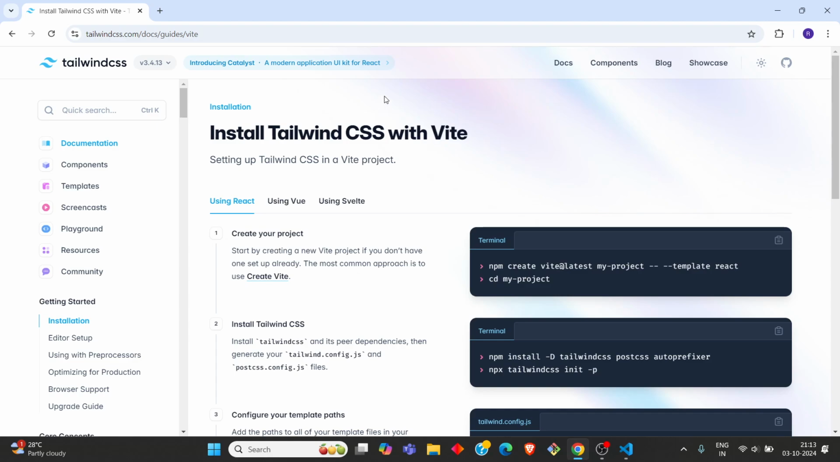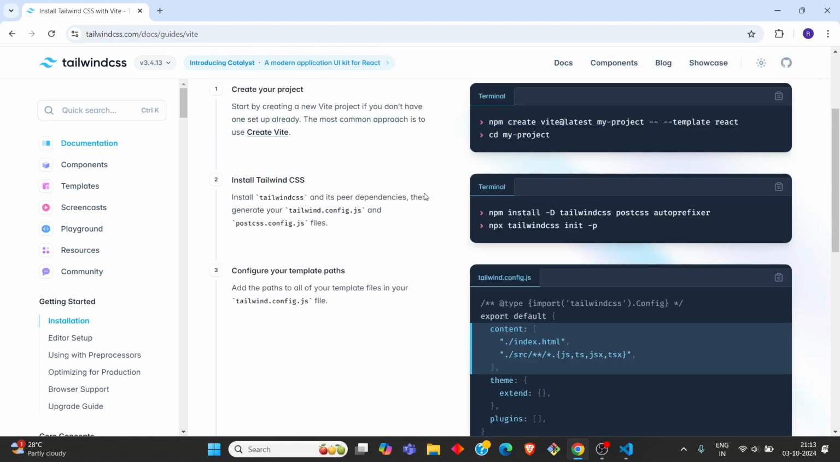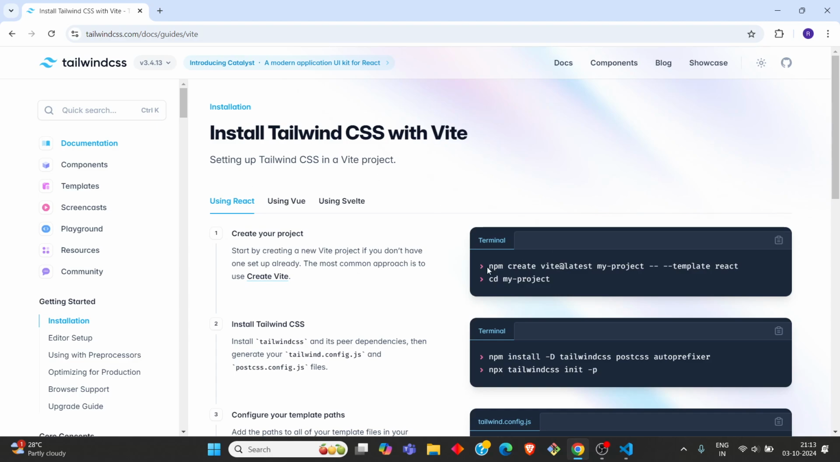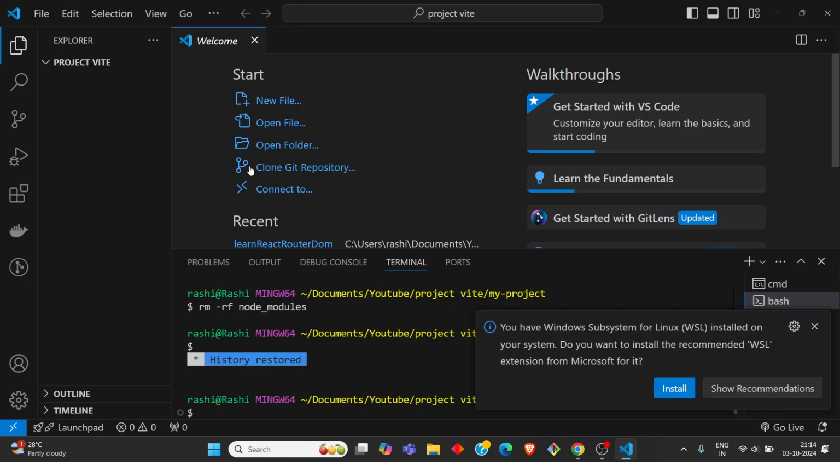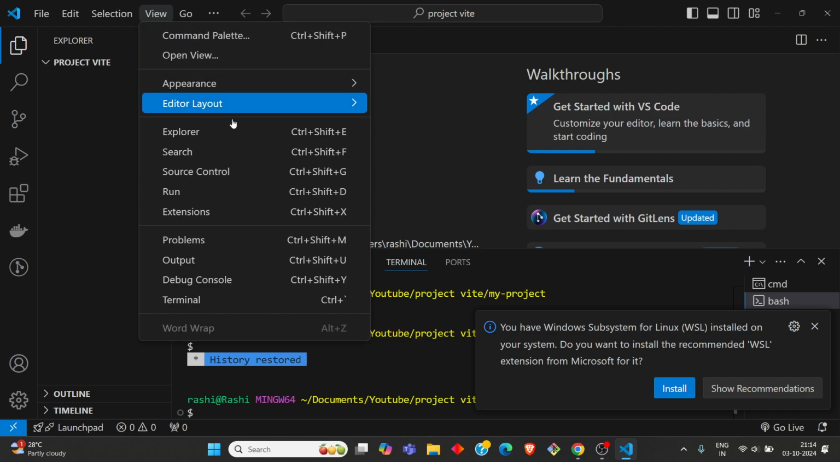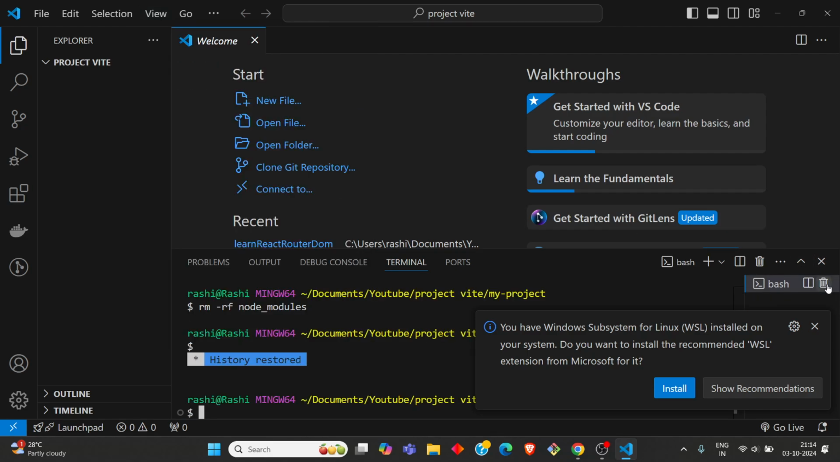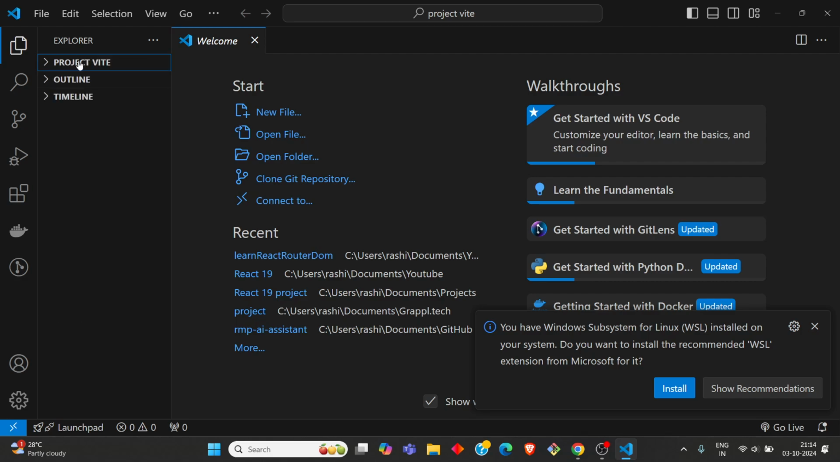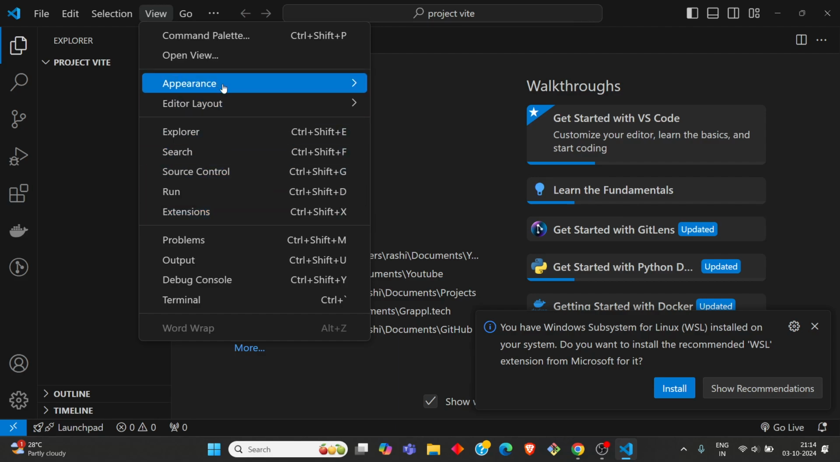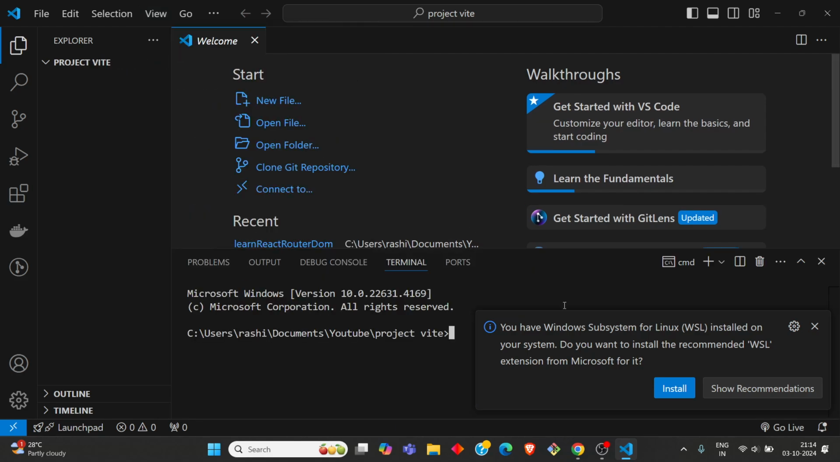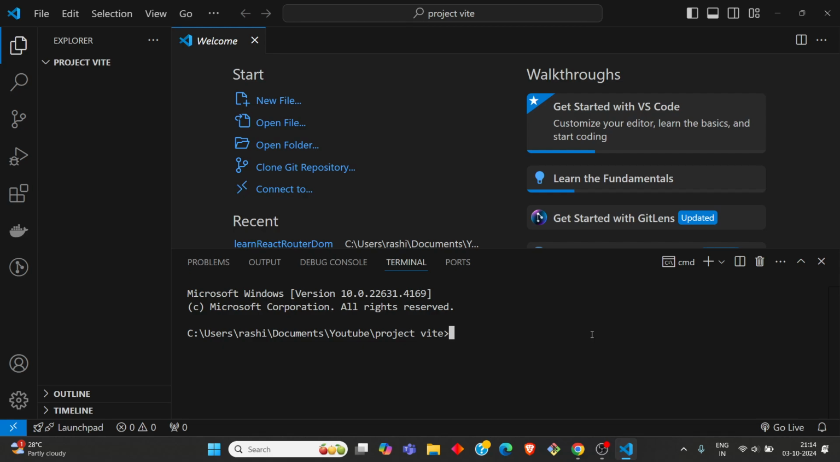We will create a React app using Vite, so this documentation we will use. First, we will run this command, which will create a project named my project with the template React. We will open our project, and then we will open the terminal. Here we will run this command.